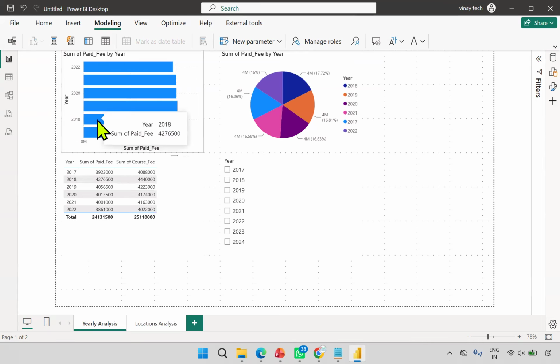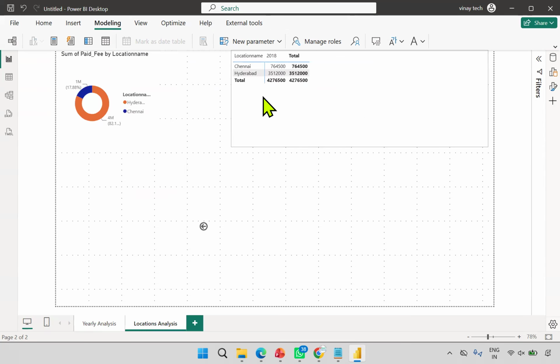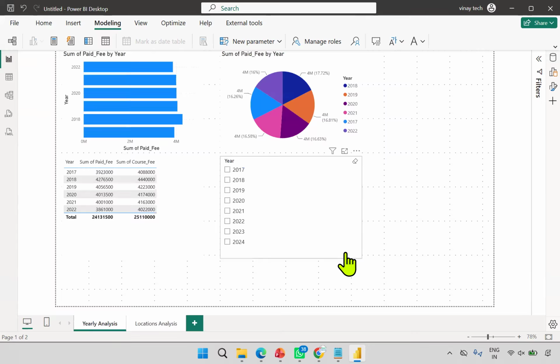Even here, 2018, right click any visual, drill through, locations. It is showing only that year's information. In 18, only 2 locations operated. If you want to go back, Control Enter. So this is how simply reports are created and decision making is done in Power BI.